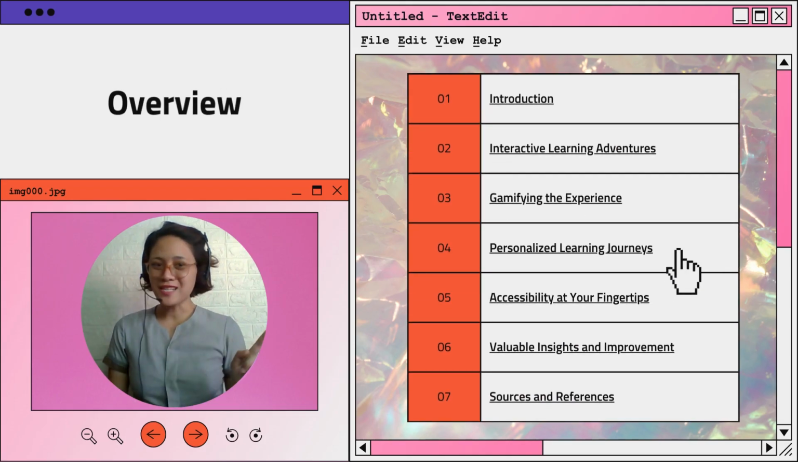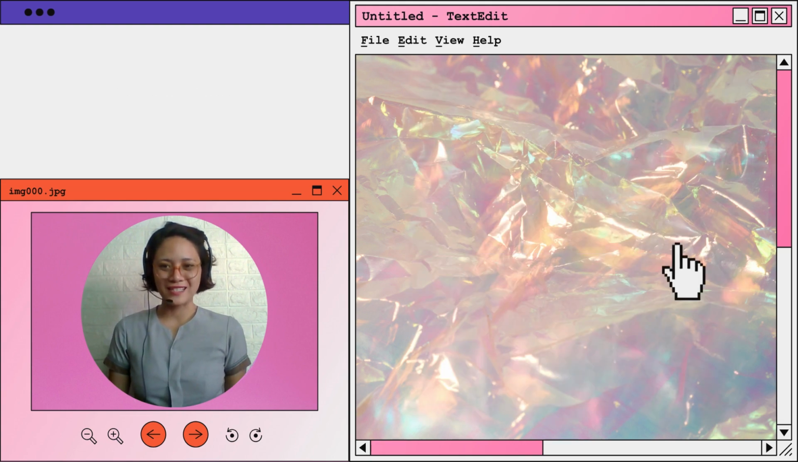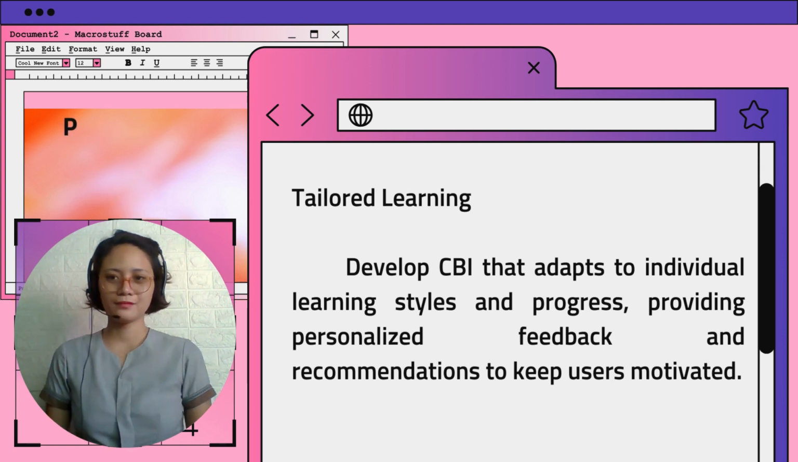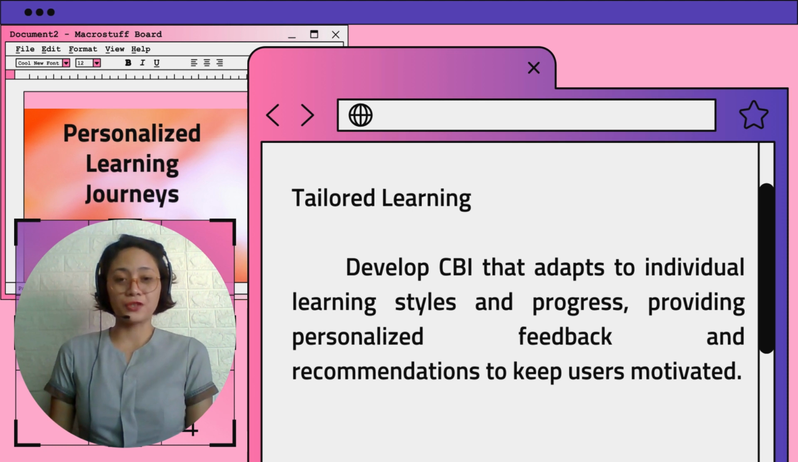Now let's proceed to the personalized learning journeys. Personalized learning journey is crafting or developing CBI that adapts to individual learning styles and progress, providing personalized feedback and recommendations to keep users motivated. Tailored learning, often referred to as personalized learning, involves customizing educational experiences to meet the unique needs, preferences, and learning styles of individual learners. Here's an expansion of the concept within the context of CBI or computer-based instruction.